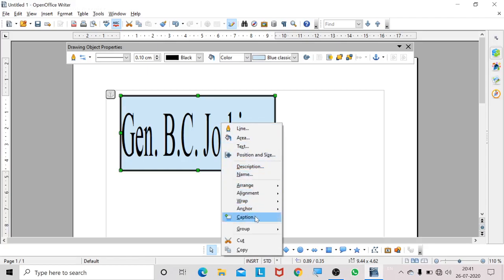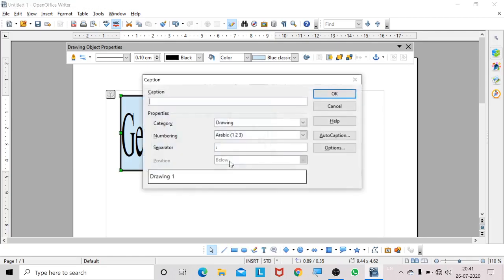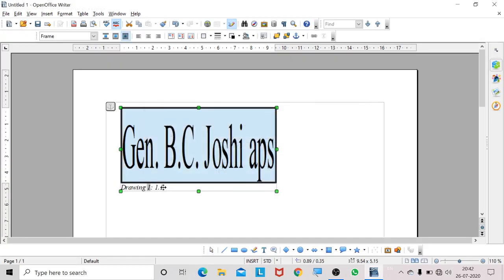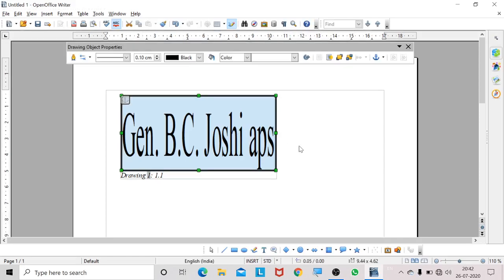And you already know about the text wrapping, alignment, and arranging the content with the text, like bring to front, bring forward, send backward, like this. And caption, like if it is a drawing, or if it is an illustration or a table or a text. Suppose it's a drawing, and I'm writing 1.1, so it will come like this: drawing 1.1. Okay, so it's a caption with this: drawing 1.1. So now the object has been captioned.